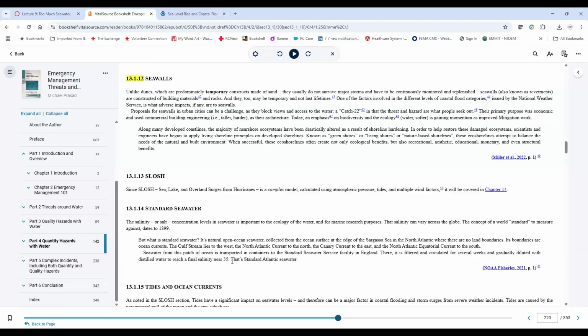Next up is SLOSH, and that is sea, lake, and overland surges. So the key is sea and lake overland surges. Sounds like a quiz question to me. It's a complex model: pressures, tides, and a whole bunch of other things. It's going to be covered in chapter 14.